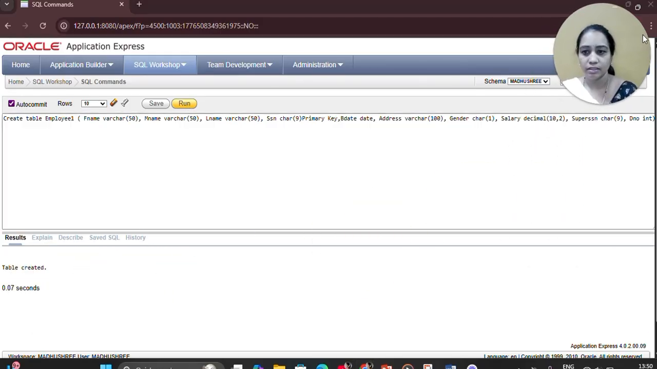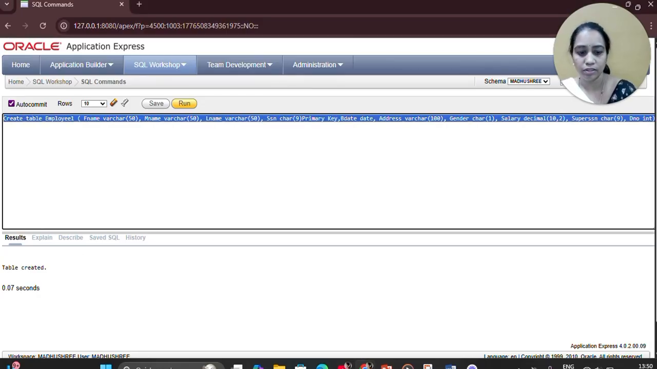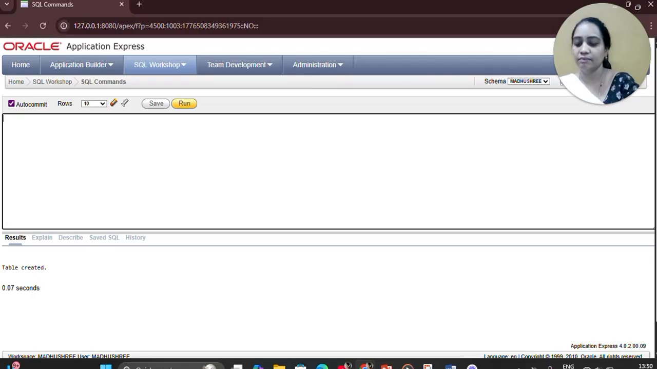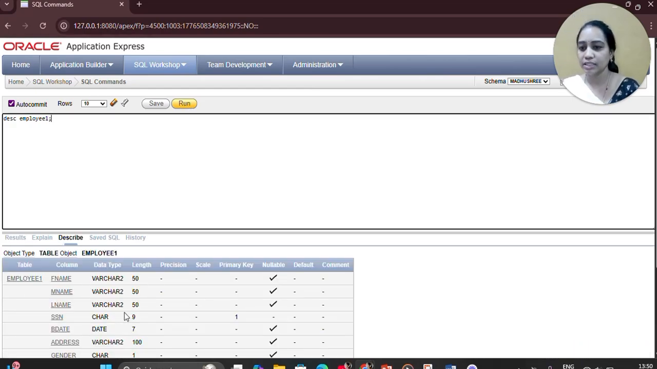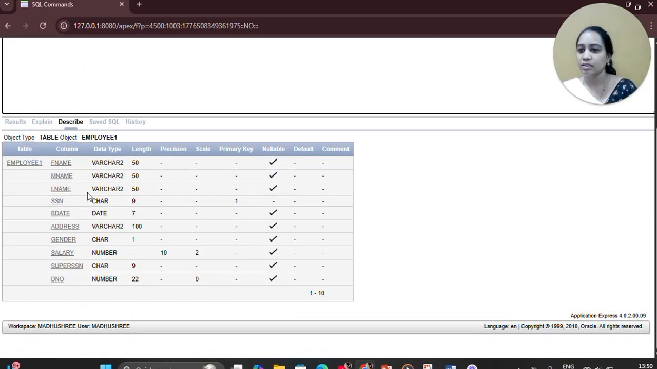Once the table gets created, we have to check whether the table is created or not. So erase the previous content, then just type DESC and the table name, employee 1. Put a semicolon, run, and check whether it is created or not. You can see the output here, the table employee 1 is created already.